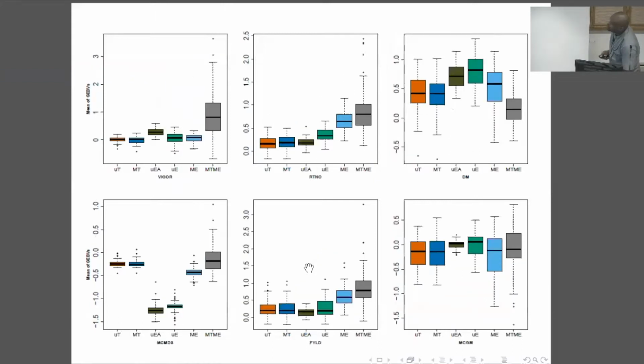So we move to Mokwa, a semi-arid region, and we see the MTME is doing much better here with vigor. In root number, the MTME is still doing better. It does a very bad job here for dry matter. Again, the UE and the UEA are dominating for CMD here. And in yield, again, this MTME model is dominating.